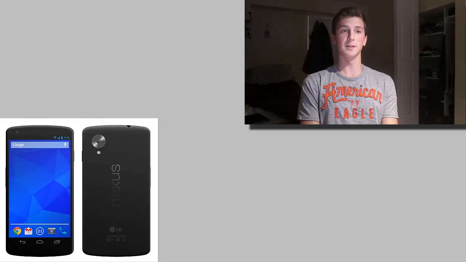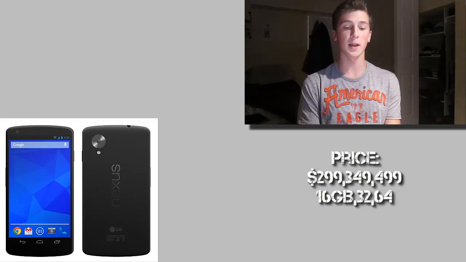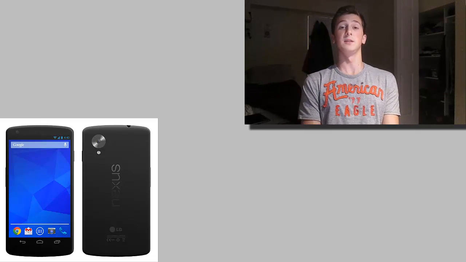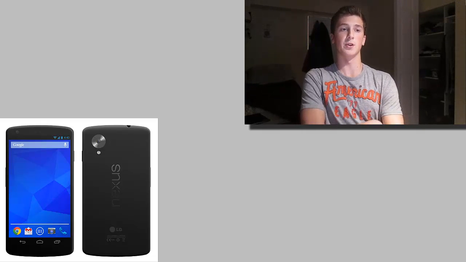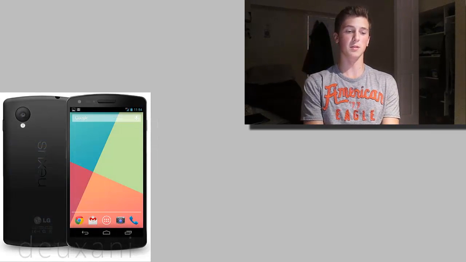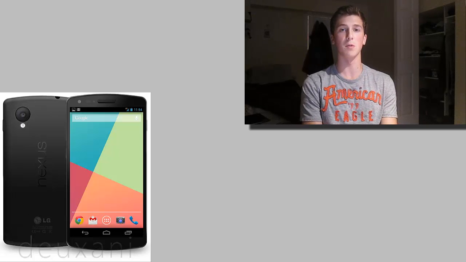Price-wise, you're probably expecting the same price as the Nexus 4 was at launch, so $299 for the 16GB model, $349 for the 32GB model, and $399 for the 64. There have also been rumors that Google is actually going to scrap the 8GB version of the Nexus 5, since it's too low storage. I mean, it's very, very low. 8GB is nearly not enough for moderate use.